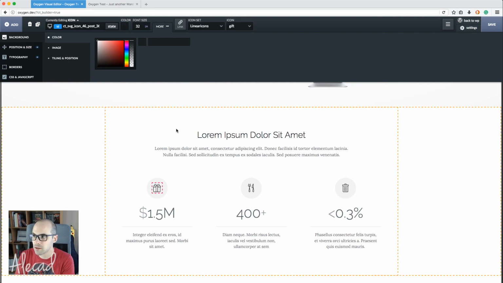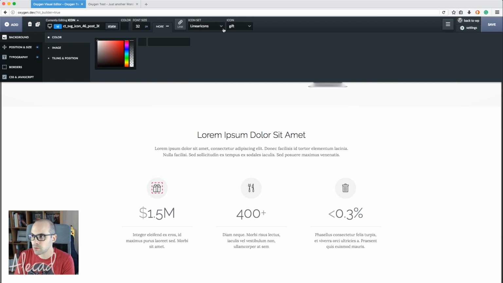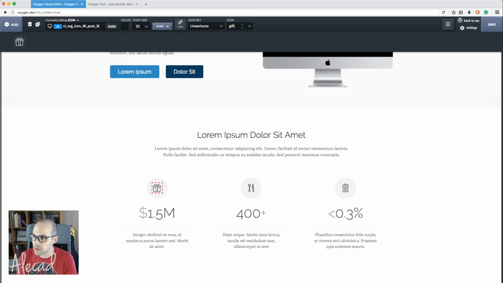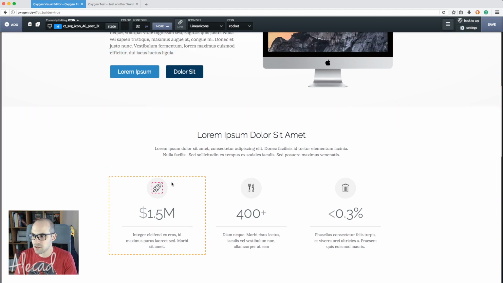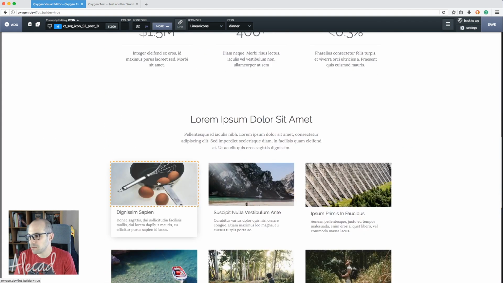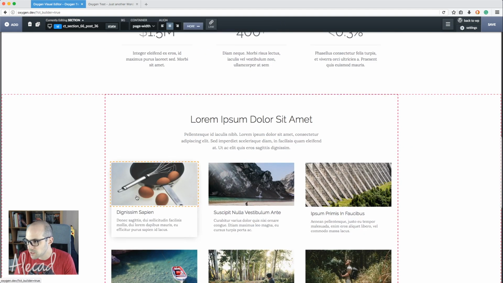So if we want to change the icon, we select the icon, we have the icon set, linear icons, we have the icon type of GIF, but there's a built-in search functionality for the icon set that we can use, and that's pretty amazing. So if I search rocket, I can click and it's going to be replaced with a rocket. That's pretty amazing. Like all these pictures here, oh look at that, this is a beautiful rollover effect. So let me take a look at the actual page.